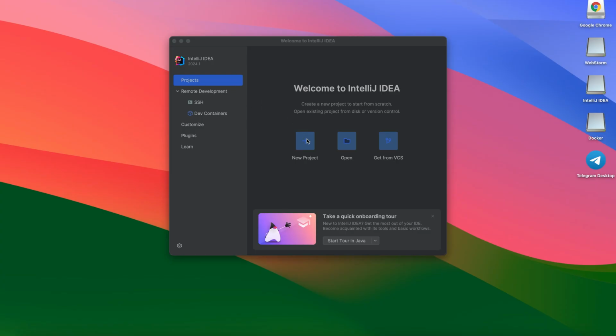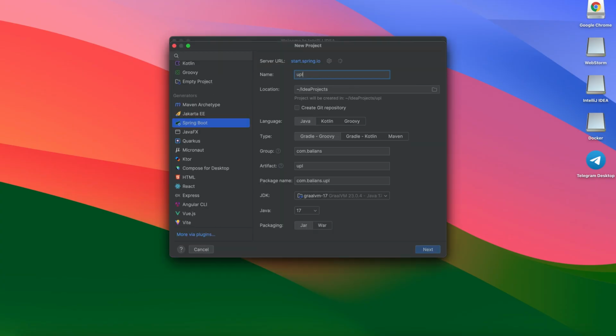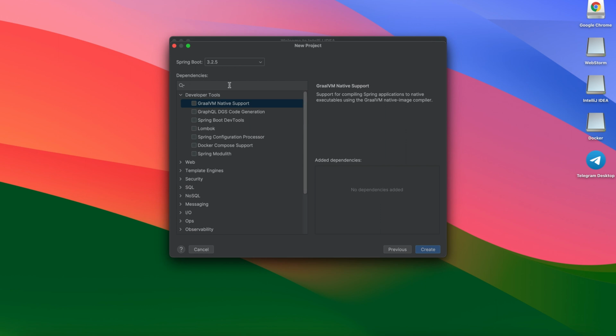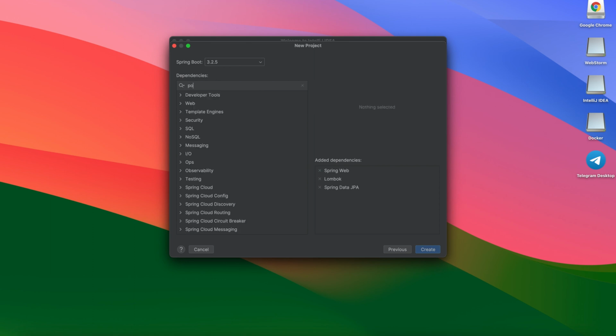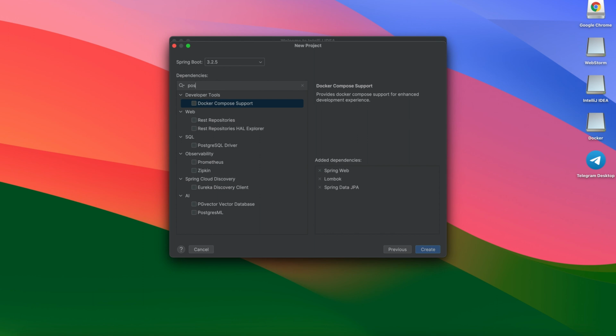So let's first of all create a new application. I'm gonna name it upload. I'm gonna use Maven. You can use whichever you like. Next, we need to have the web, we need to have the Lombok dependencies, we have the JPA, and the Postgres driver, and let's create it.